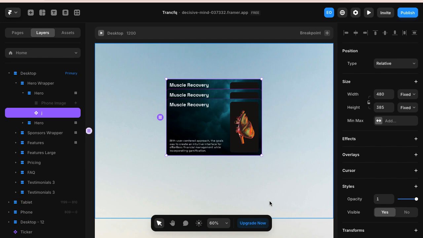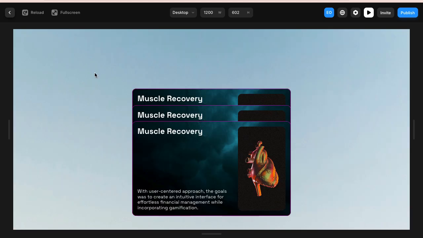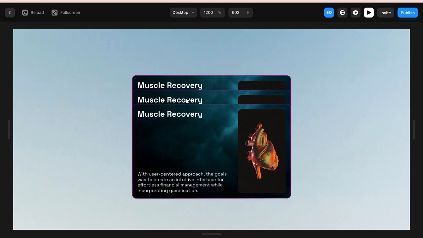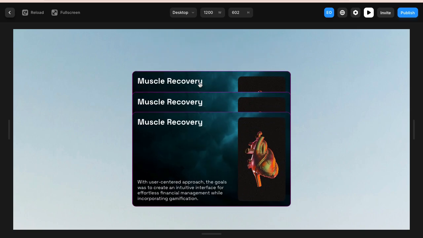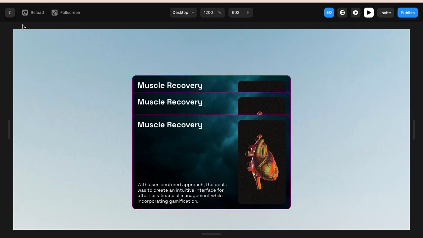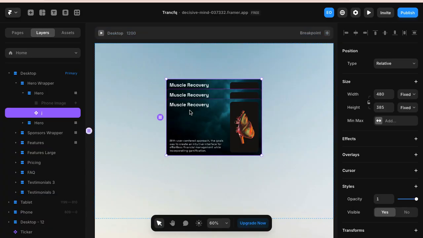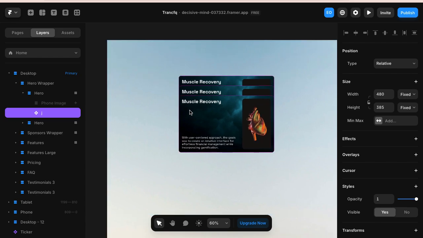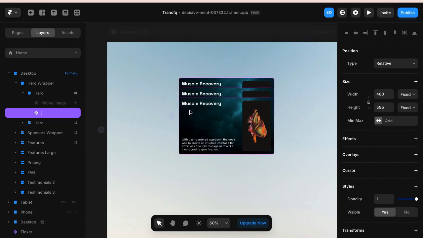Hello guys, this is Oche, and today I'll be showing you how to come up with something as simple as this. Yeah, so today that's what we'll be learning how to create on Framer, design on Framer, and animate on Framer. I hope you enjoy today's class.